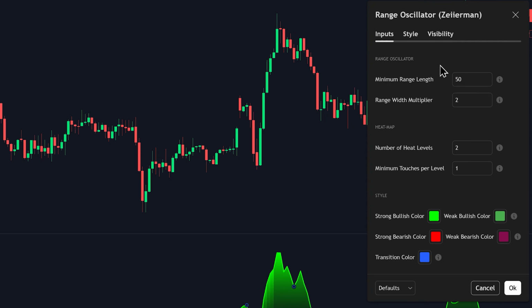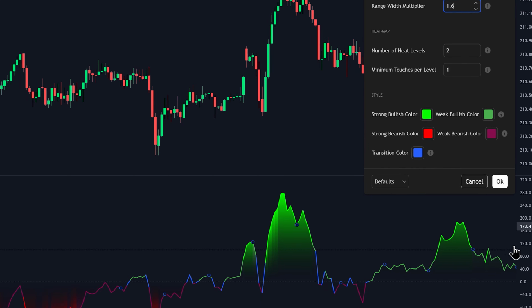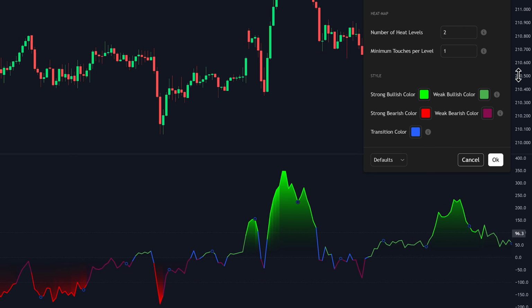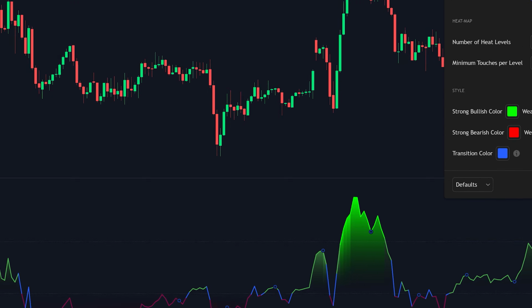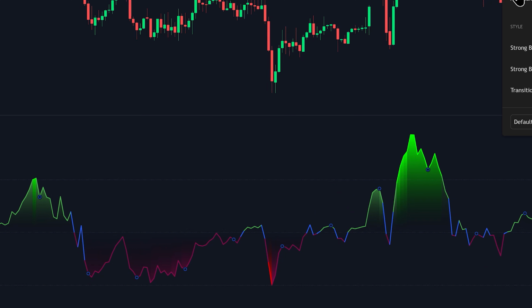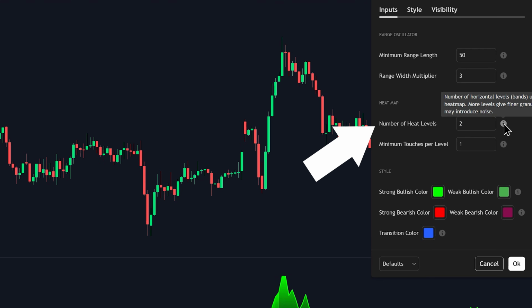Range width multiplier controls how wide the band is relative to ATR. Increase it and the extremes, plus 100, minus 100, become harder to hit, so you see fewer extreme signals. Decrease it and price will tag the boundaries more often, which can be useful if you want more aggressive entries. Again, I'd start with the default and only adjust after you see how often GBP/JPY reaches those edges. Number of heat levels controls how many color steps the heat map uses.